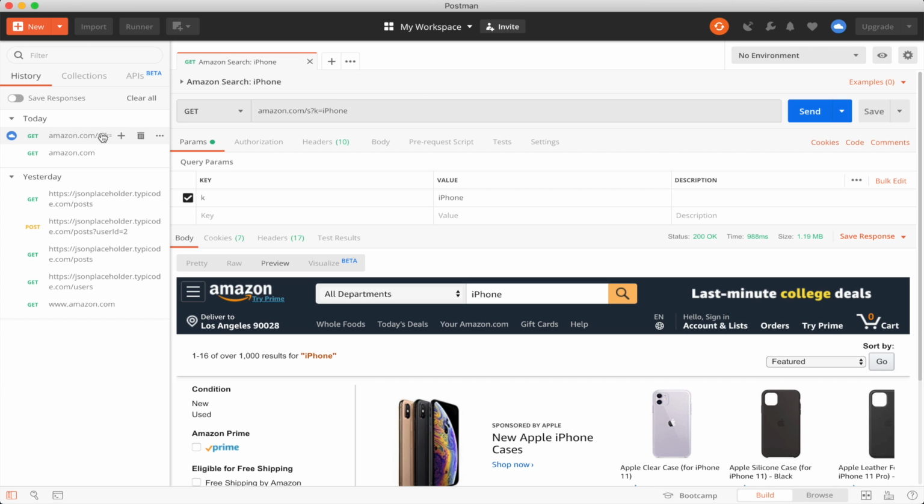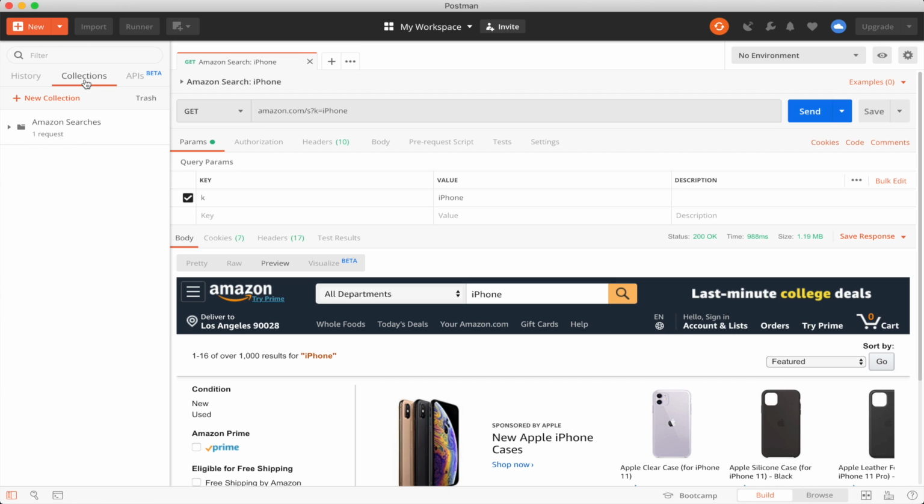Now that we have our collection made, if we click on collections over here on the left, you can see that our Amazon searches collection was made, and it says there's one request inside. Let's click on it, and as you can see, there's Amazon search iPhone. Now let's create another one.